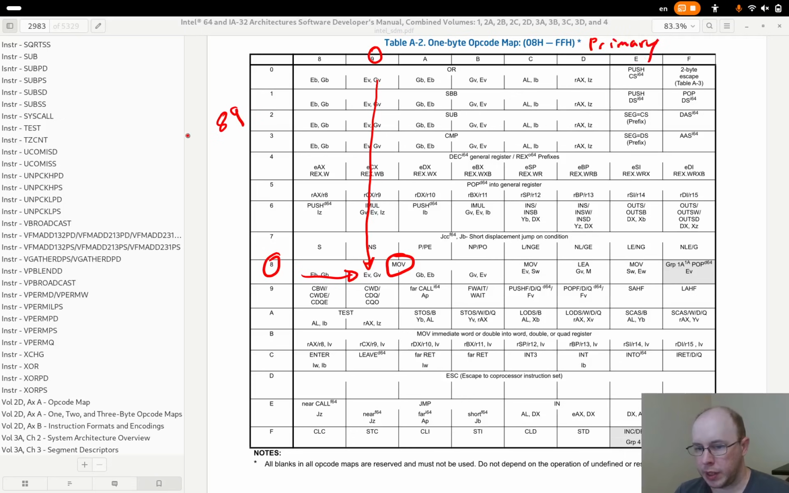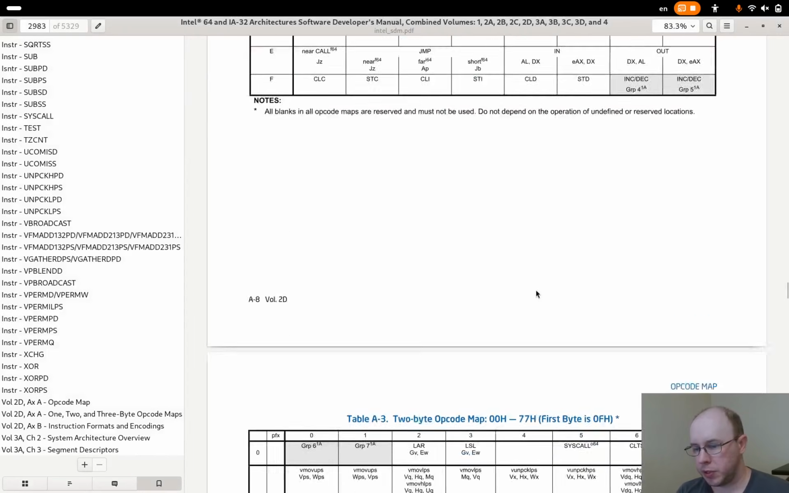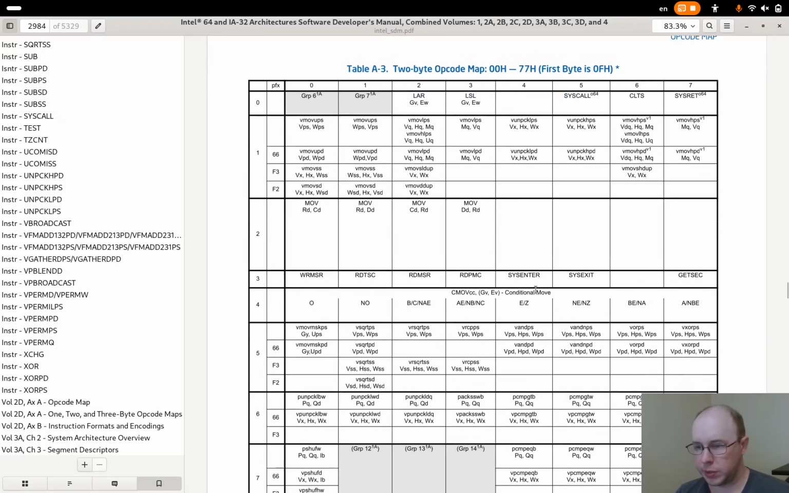opcode map. If you prepend the opcode with this 0f, this is the escape byte. And the escape byte selects what AMD call the secondary opcode map. So if we go down a bit further, we can see that there are these tables where they say that the first byte is 0f. So this is the 2 bytes or secondary opcode map.